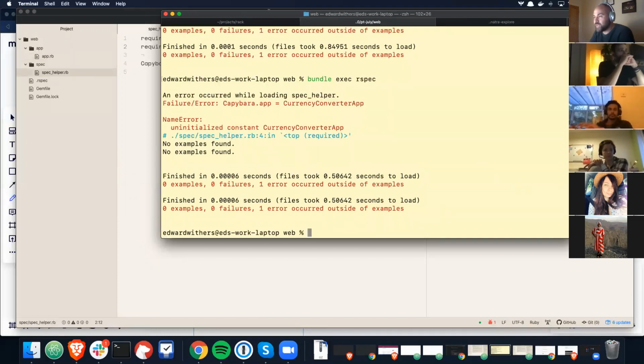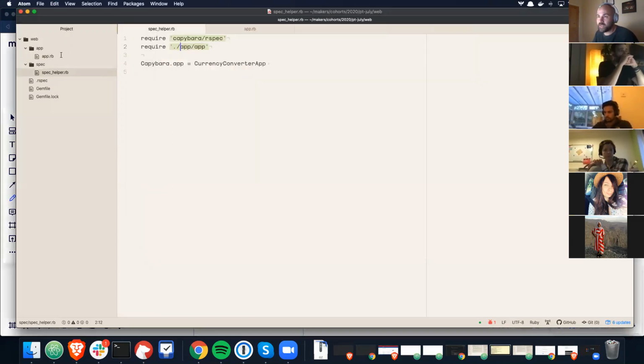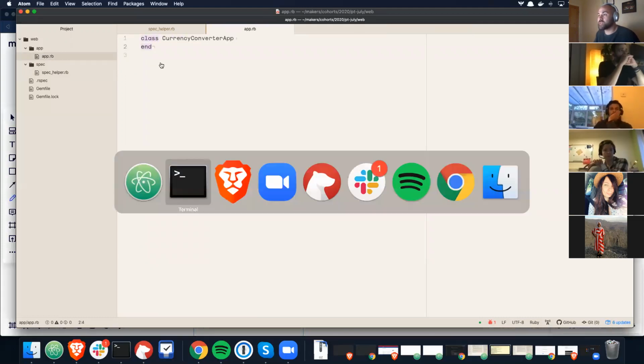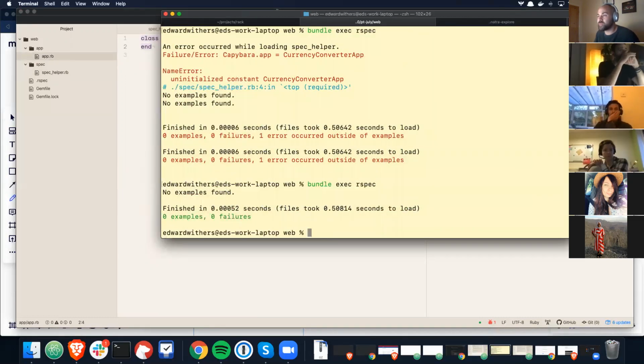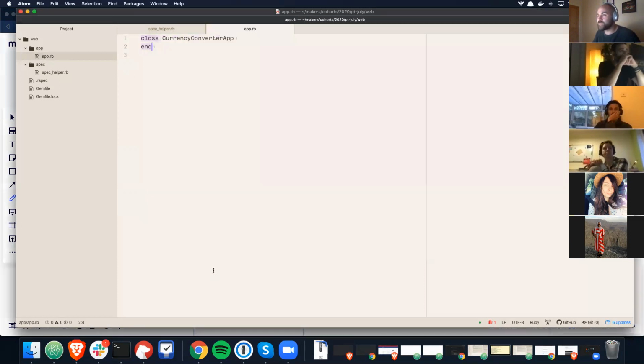Cool. Uninitialized constant CurrencyConverterApp. That's what I was expecting to happen. So now let's go ahead and make a class. It's just a class at the moment. It's not a web application yet because we haven't included any Sinatra stuff. So let's force this to happen. Let's write our spec.